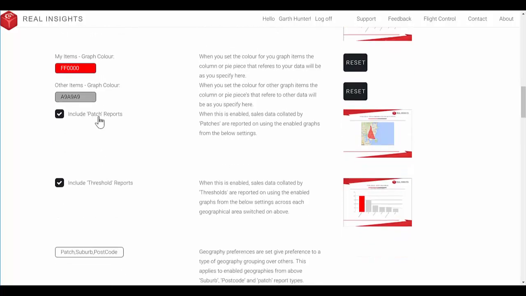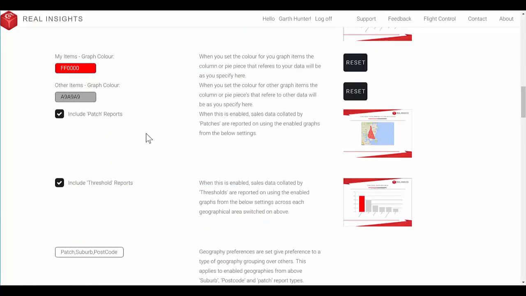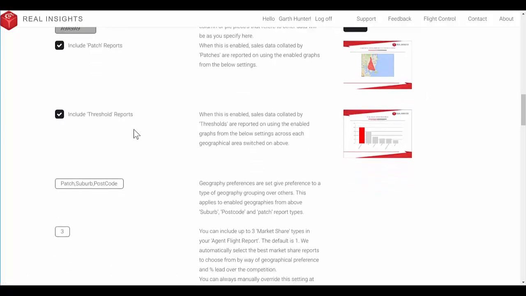Include patch report. So where your company has set up a number of different operating patches for your local area geographically, which are mapped a little bit like this, you then are able to have market share delivered to this business case or this pitch document from those patches that are set up where the property sits within that patch. So if you've got 5 patches that overlap that property, then you'll have 5 patches to choose from in terms of market share.